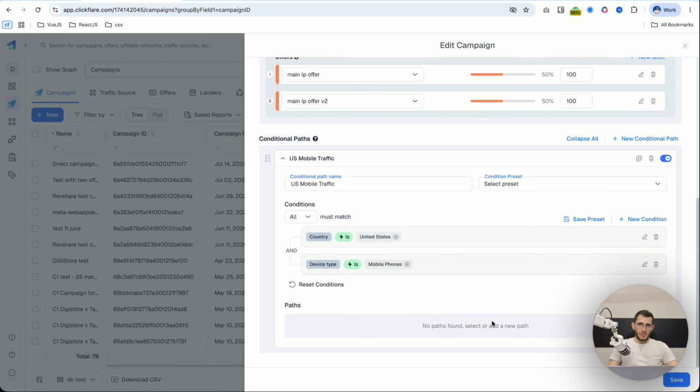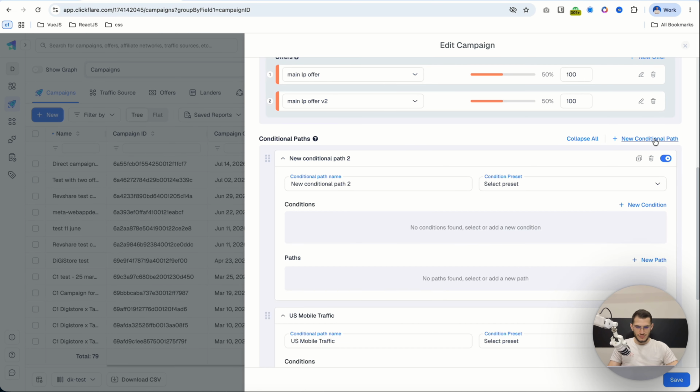Now, here's the important part. You stack conditions inside one path. ClickFlare uses AND logic, so the visitor has to match both rules. So this path only catches visitors who are from the US and on mobile. If you want OR logic, let's say US or Canada, don't stack them. Create a separate conditional path for each one, like so.